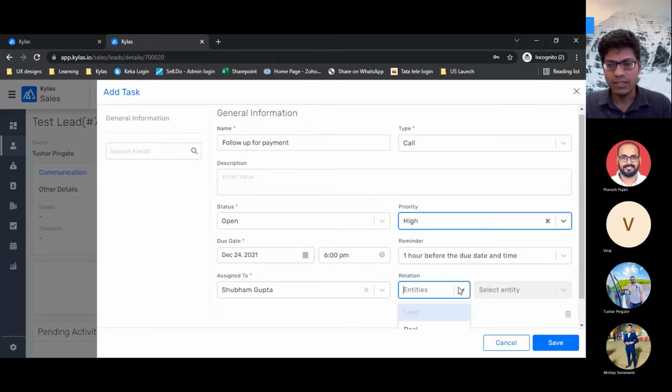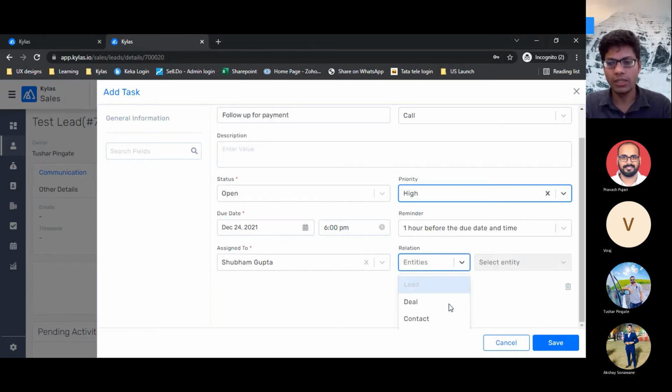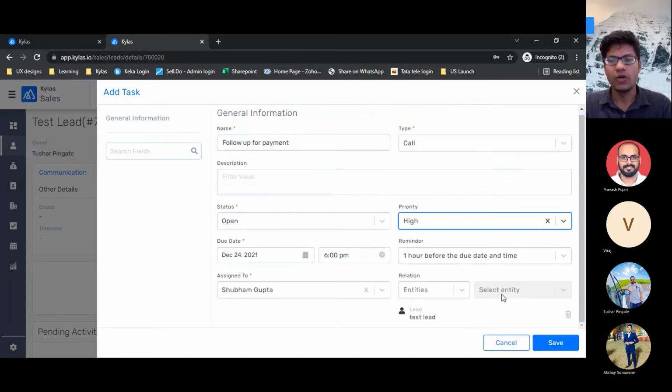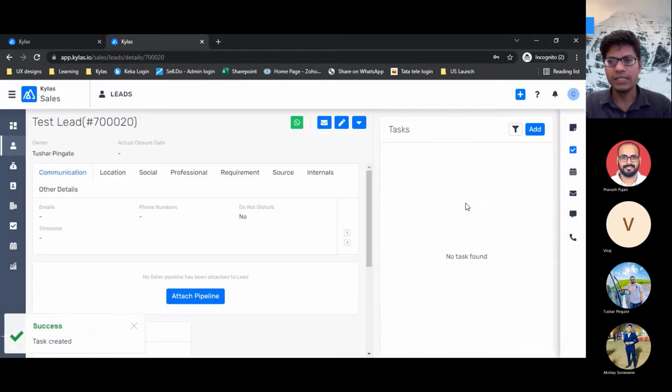So other than myself, I can assign this task to somebody else as well. And the last thing is relation. So I can relate some of the entities. As you know, I started adding this task from this particular lead's details screen, that's why this lead is automatically associated with the task. I can add more entities like deals and contacts with this task. What happens if I add those entities over here is it simply starts showing up on the details page of that particular lead.